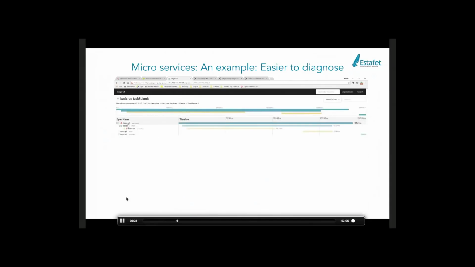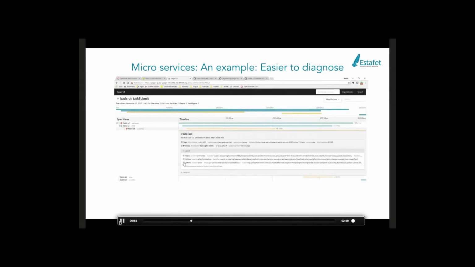So when we drill into, as you can see here, we've got our basic UI calling the task API to create the task, which it's not allowed to do. And we can see a little icon that suggests there's an error, which is the little exclamation circle. So when we click into these, we can see actually what happened. Rather than us look at the basic UI log file and then look at another log file and another log file until we get to the end of the chain, we can just see it straight away. So it saves huge amounts of time.